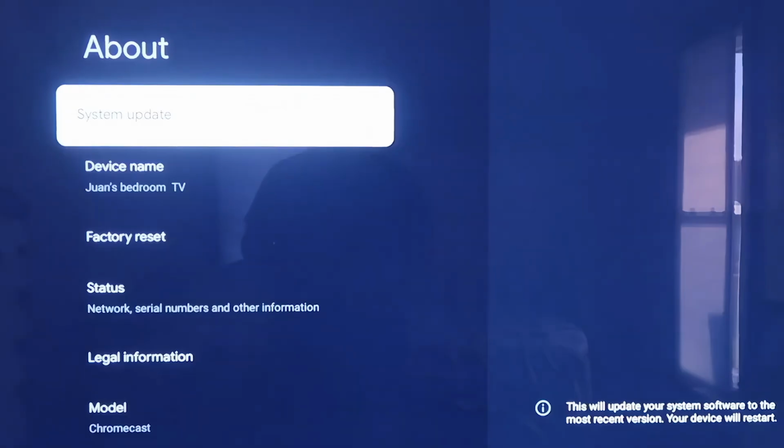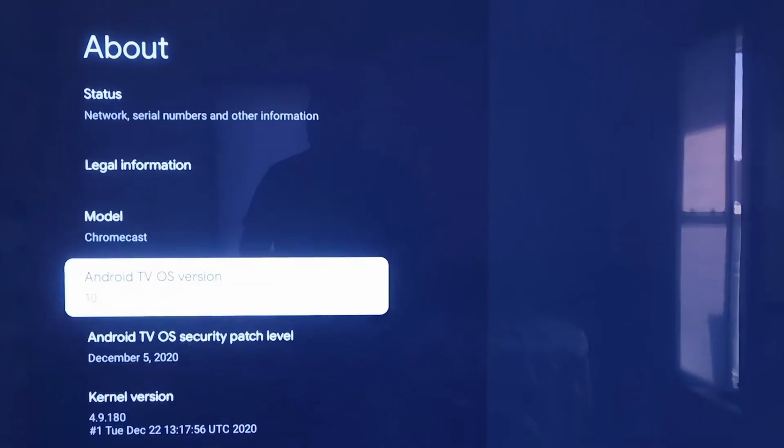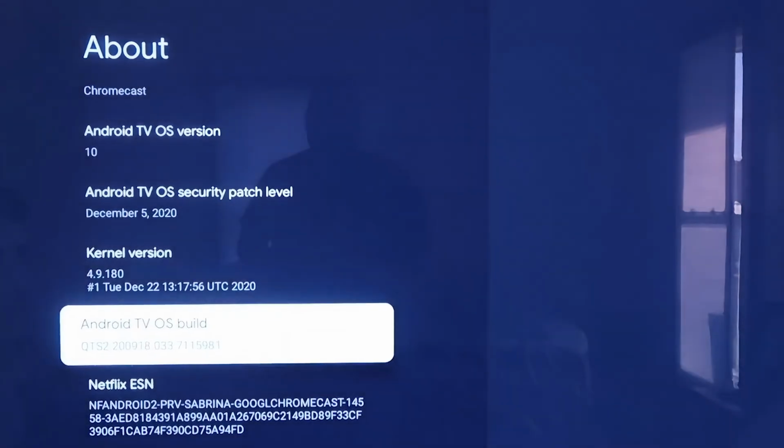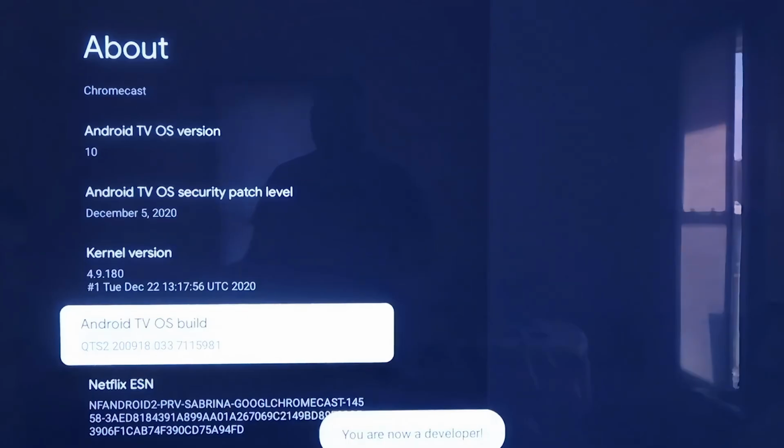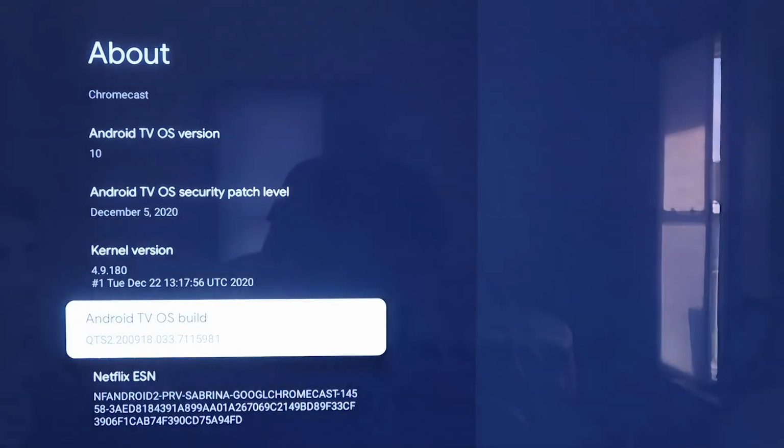So on this tab right here, you're going to want to scroll all the way down to where it says Android TV OS build and then click on that. If you click on it once, nothing happens, but you're going to want to click on this thing 7 times. So 1, 2, 3, 4, 5, 6. Okay, it's 7. And as you could tell when you were clicking on it, it does tell you how many more times to click on it to make anything happen.